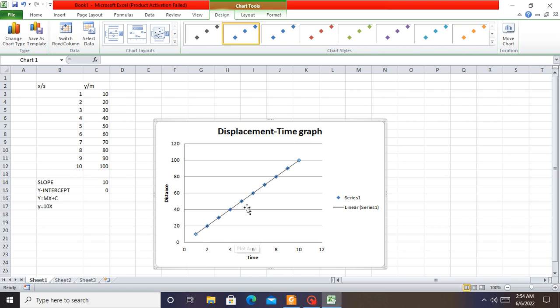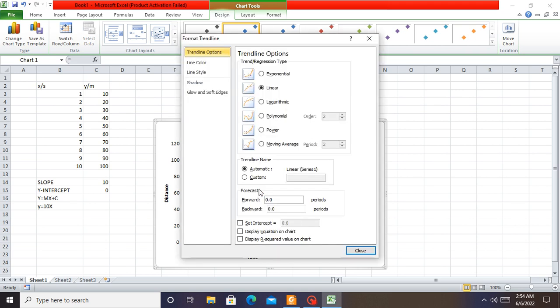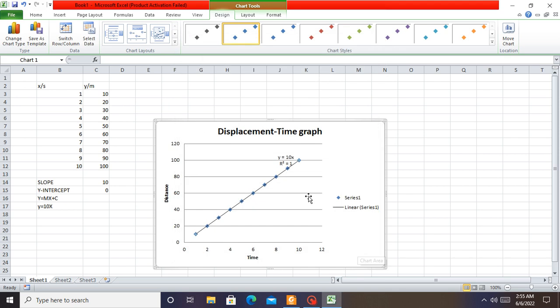Now for you to add an equation of this line without going through this, the intercept and also the correlation coefficient as well as the slope, you have to double click on the line, or you can right click on that too. Then you come to display equation on the chart. Then also display the r squared value, which is the correlation coefficient of the value. Select that one then click on close. So these are the shown equation of the line.